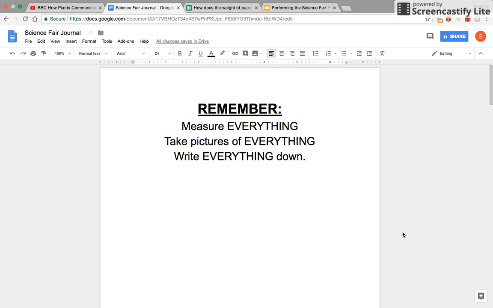A couple of things I want you to keep in mind while you are doing the project. It's important to document everything. I put these three ideas down: measure everything, take pictures of everything, write everything down. Just in case you need it, you can always get rid of extra stuff that you don't need. But at this time, you've got to keep a good record of all of what you did so that you have a really good science project. So let me show you some of the stuff that I did.